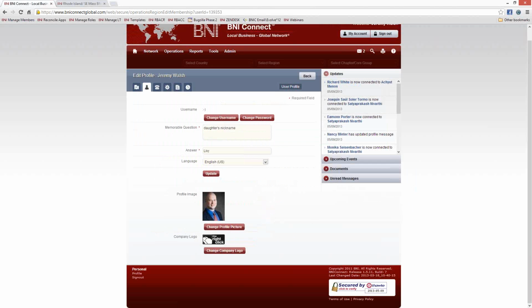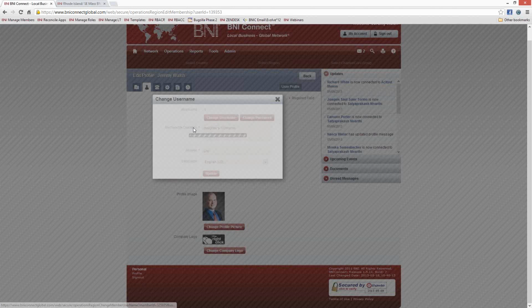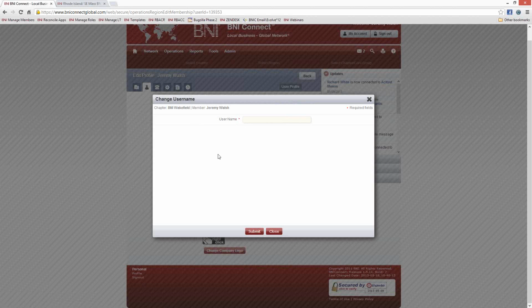Now, the second tab is your user profile. Your user profile has to do with your account mostly. You can change your username if you'd like to. Just click on the Change Username button. You can enter a new username in for yourself. As long as it's not taken somewhere by somebody else in BNI Connect, then you are welcome to use it. The only limitation really is that it can't have any spaces in it. But other than that, you are welcome to create your own username.